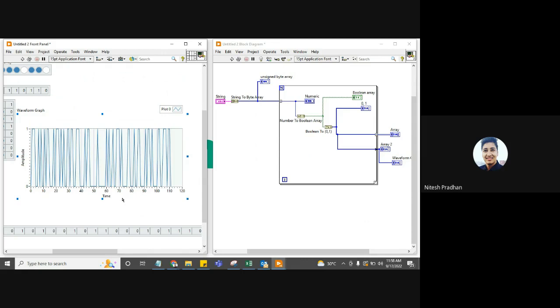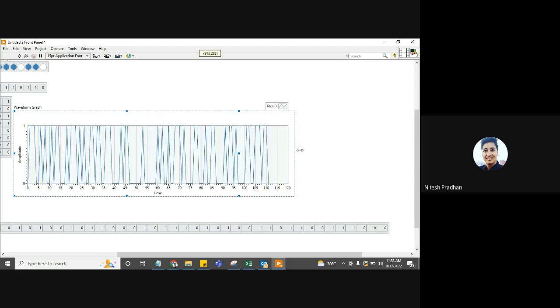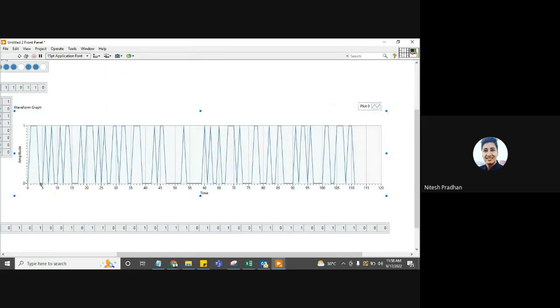Sir, when we are plotting this array, there is some rise time and fall time. Is there a way to control it? There is no rise time and fall time here, because here there is only a number. Either it is 0 and then directly 1. So wherever there is 1, it is at 1.